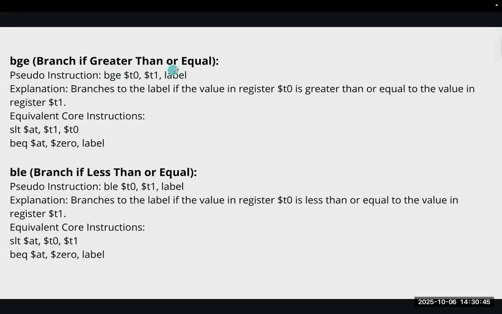BGE is branch greater than or equal. It's a combination of SLT and BEQ. You're going to get the same result when you use these two instructions or just use this one instruction. So if T0 is greater than T1, it's going to go to some label.